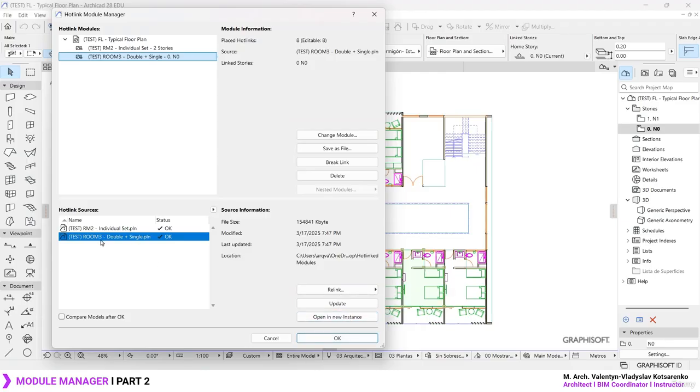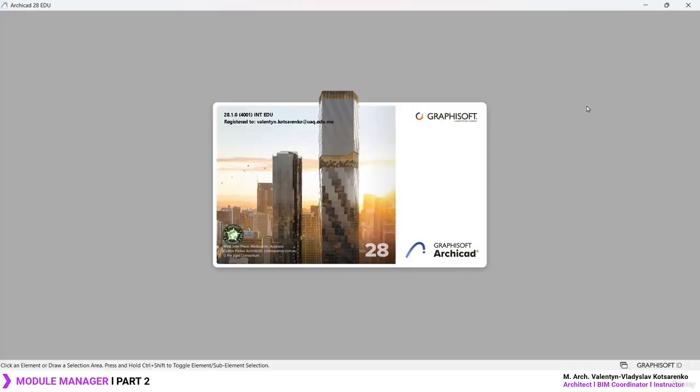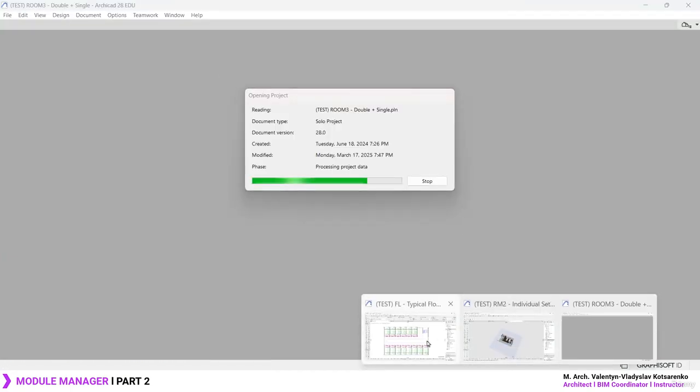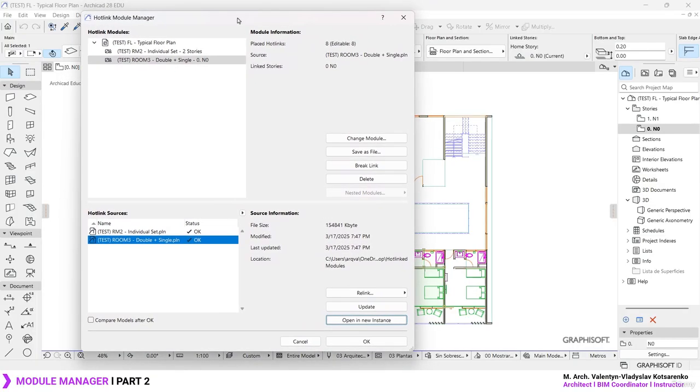If we once again proceed to open room number 3, open a new instance, we don't need to search for the file anymore. If we want to create a change, simply hit this button. It's much faster than manually searching for the file and manually trying to open up ArchiCAD from zero. So hopefully with this, it is completely clear to you how the Hotlink module manager works. And before we put an end to this section, there's one more extra amazing option that ArchiCAD has, which also is introduced in the final latest versions of ArchiCAD.